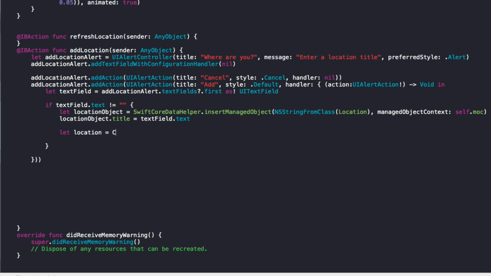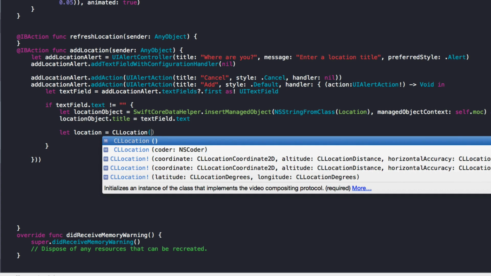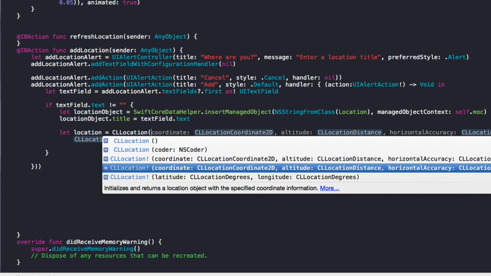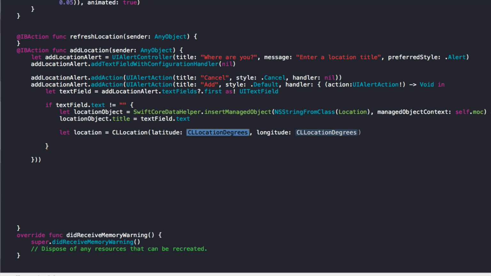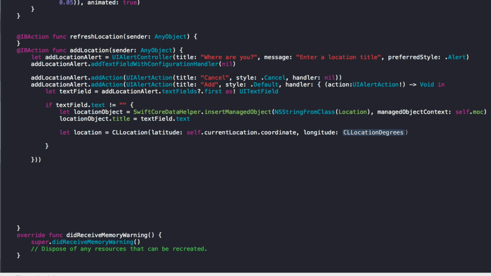And to do that, we will create a CLLocation object and initialize it with latitude and longitude. And we get this latitude and longitude from our self.currentLocation.coordinate.latitude property. And again, for the longitude, we use the current location property and its coordinate and its longitude.